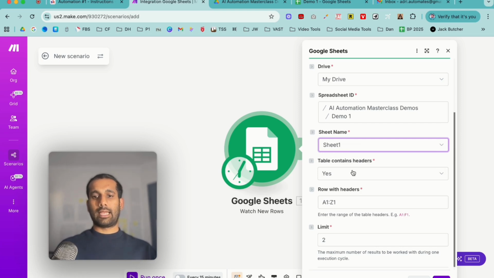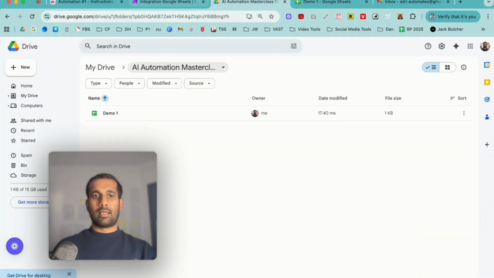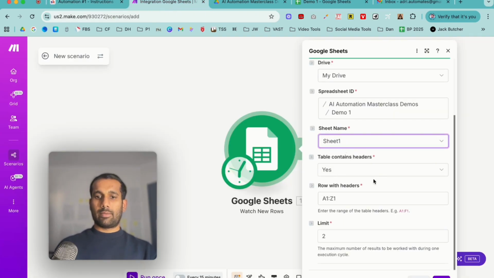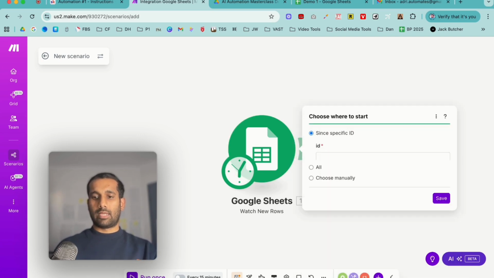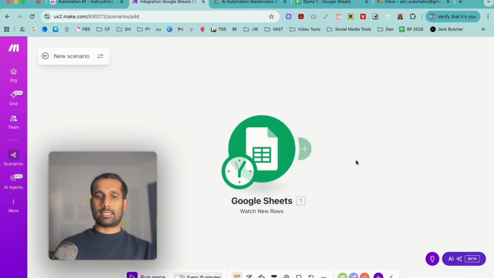Does the table contain headers? Yes, we have the first row in our table has headers, which is basically this: the name, email, message, date. If I come back to our automations, table contains headers, and we set the limit to 1. We click save, click on all, and say save.